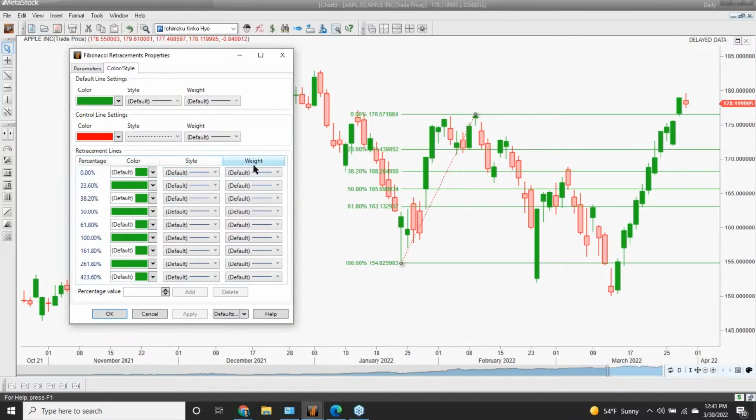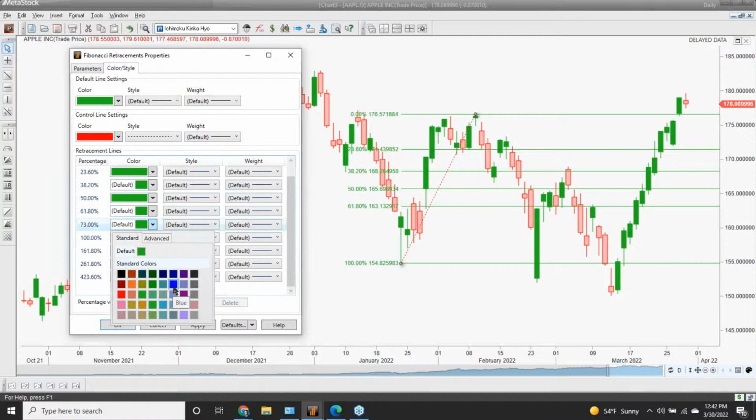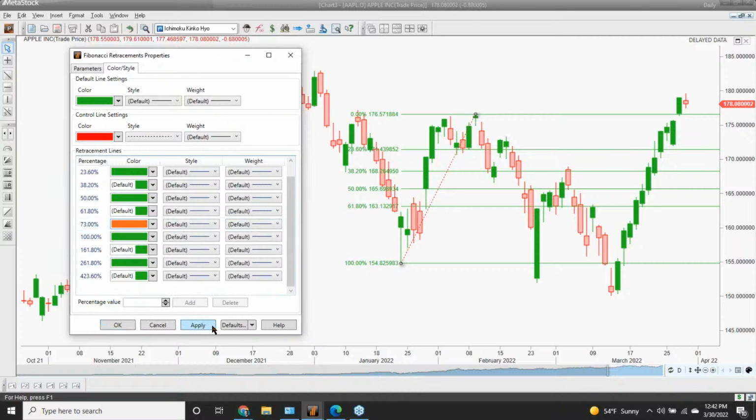You can change every line's weight and their styles. And then you can also, of course, add what you want. Let's add 73%. We'll add that. Let's just say that's a very important value that I like to watch a lot. Let's change it to orange. And so look, now we've easily added different values of the Fibonacci and customized it how you want.